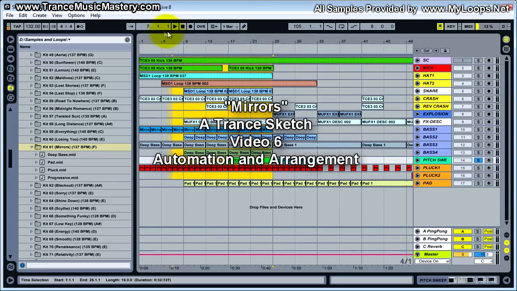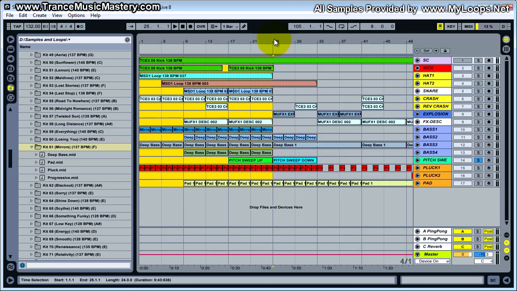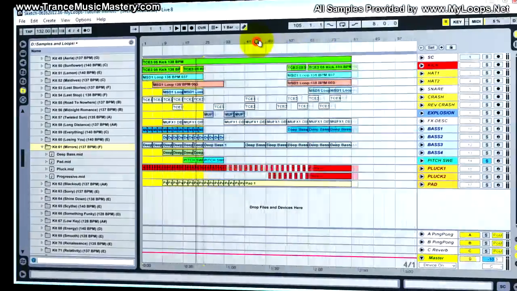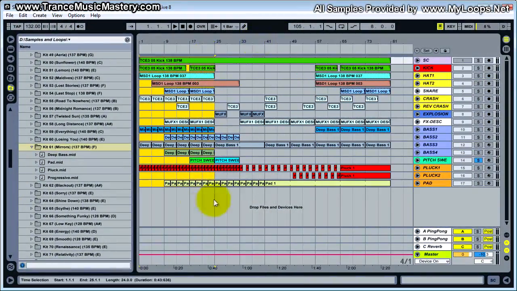I'm going to continue walking through the sketch project called Mirrors. I'm going to walk through the various automation that I've put into some of the tracks in this project, as well as walking through the arrangement. First, let's just look at the different sections of the track. I'm going to get this out of the way.